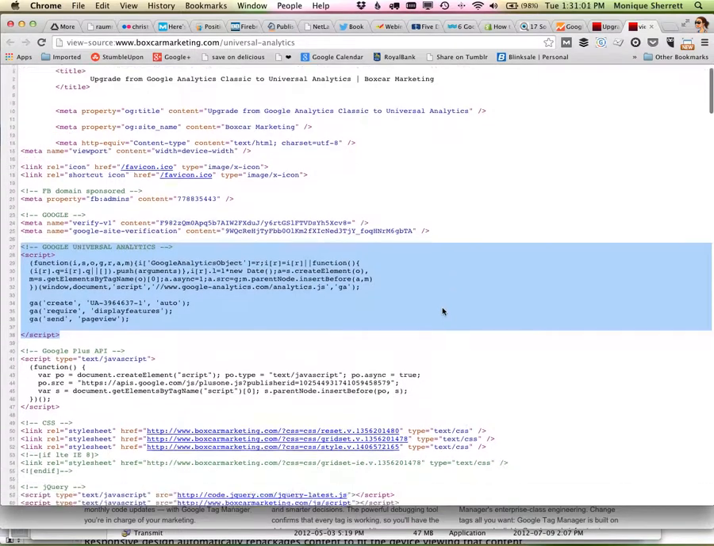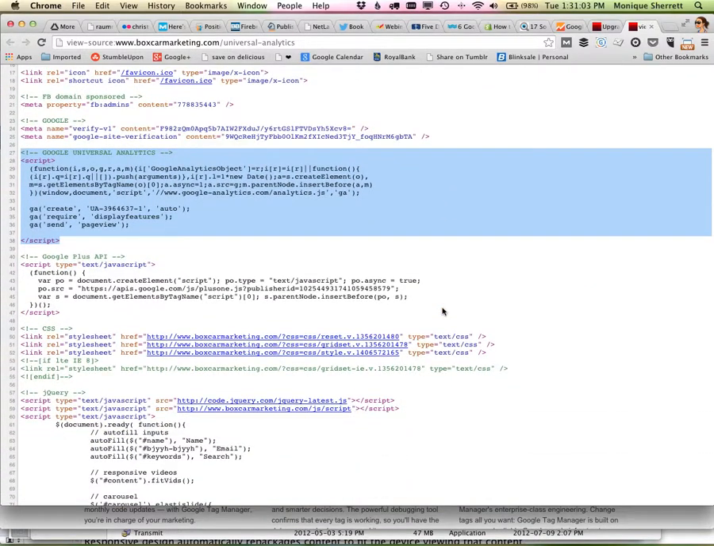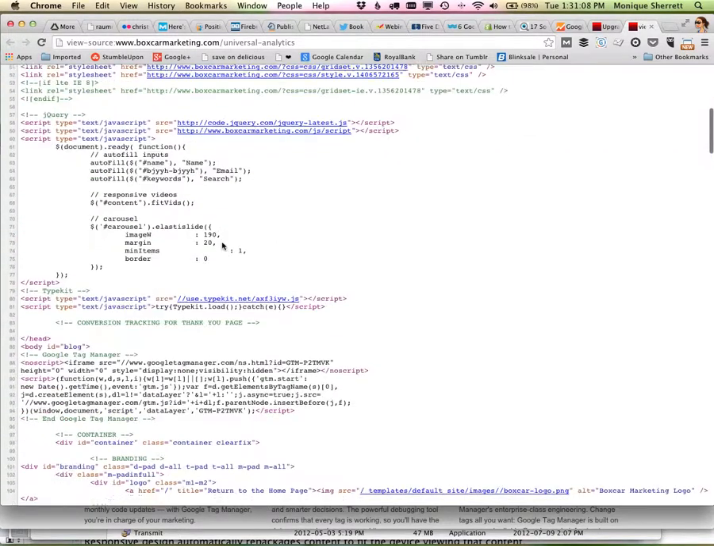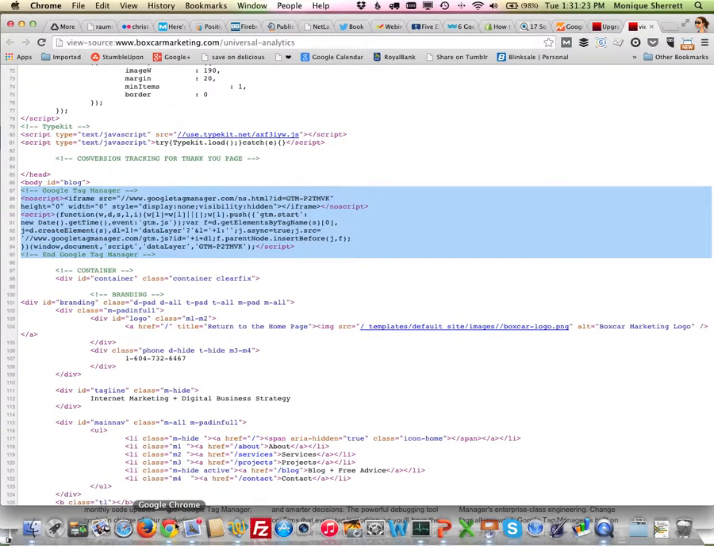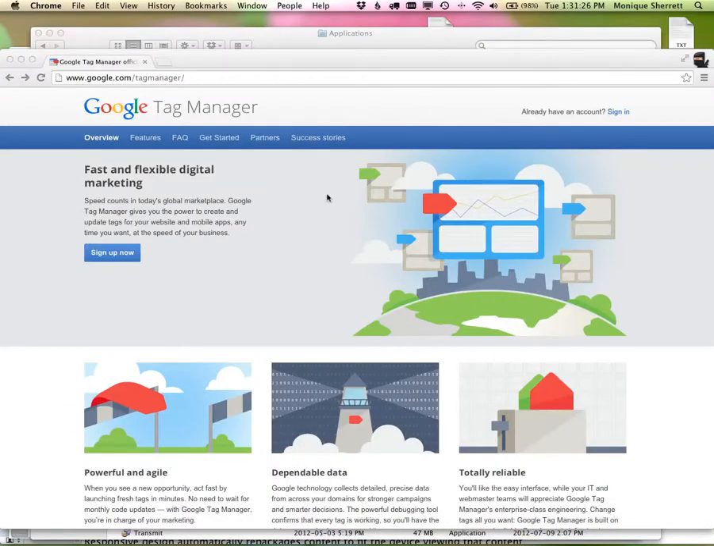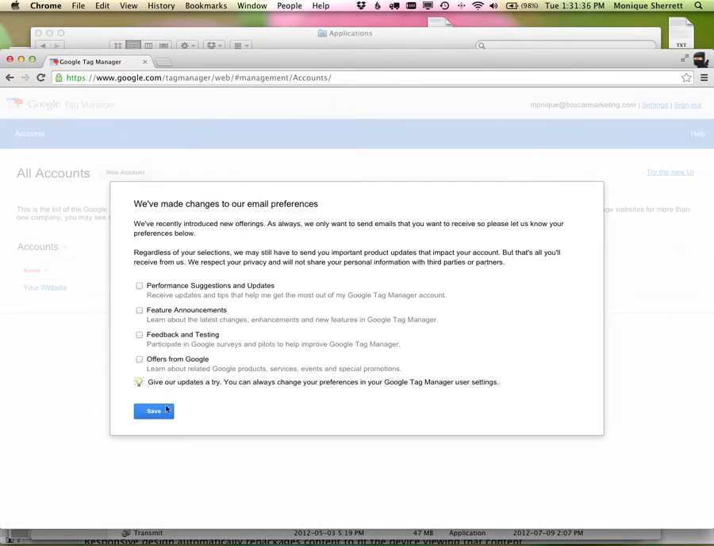Now, the other piece of code that you probably want to add while you're in there adding and upgrading your analytics code is the Google Tag Manager code. Now this code does appear in the body section. It appears just after the opening body tag, and you get this piece of code by logging into Google Tag Manager. So if you don't have an account, you can sign up. If you already have your account, then you simply sign in, and you'll be prompted.